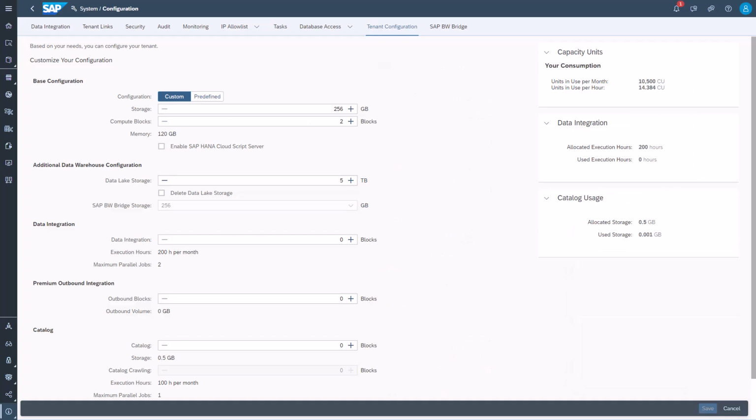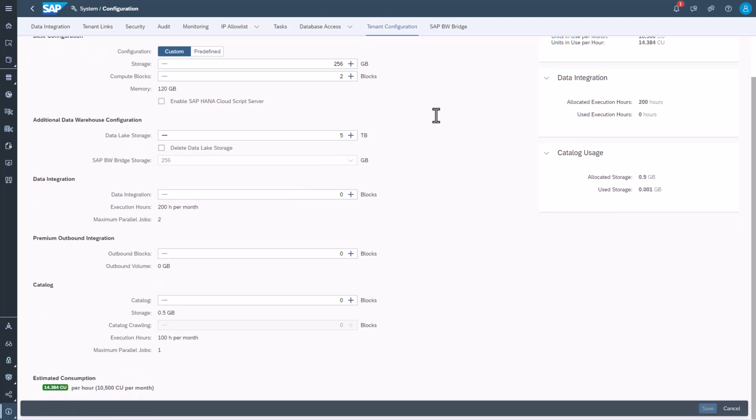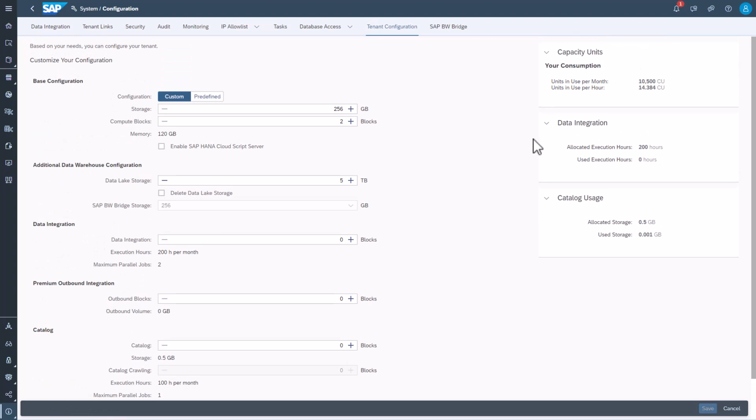So looking at that feature in the system, you find that, as I mentioned, in your configuration area under tenant configuration. Here you will also get these new areas like the premium outbound integration, catalog, and as I mentioned, these tiles show up on the right hand side. For the premium outbound, the tile only shows if you've assigned already some capacity unit blocks to it.